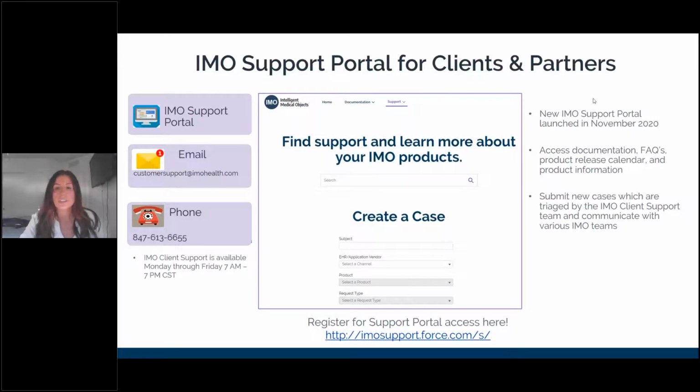We just launched this new support portal at the end of 2020, and this is now the place where you can access documentation and other important information from IMO, such as our release dates and the dates that we will be releasing new content to your EHR. This is also the place where you can go and submit your own cases with IMO and communicate directly with various IMO team members right within your case. If you don't already have access to our support portal, please feel free to go ahead and register at the link provided here below, and the customer support team will be able to grant you access right away.